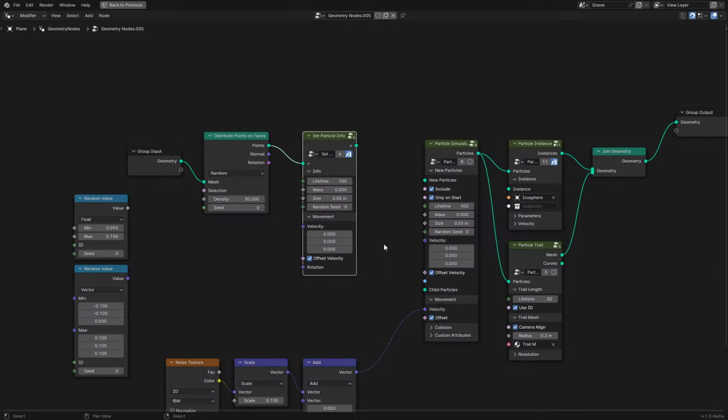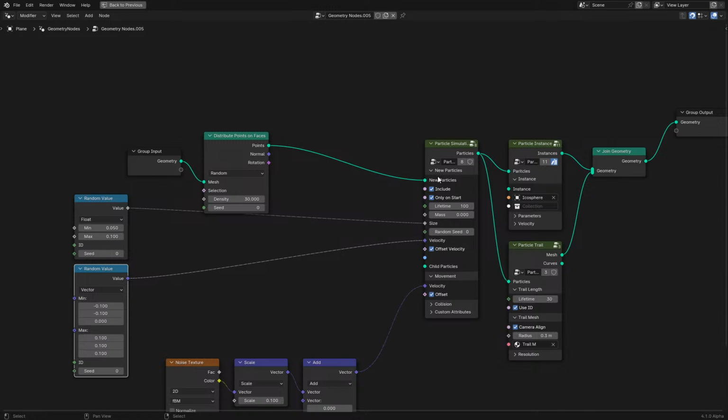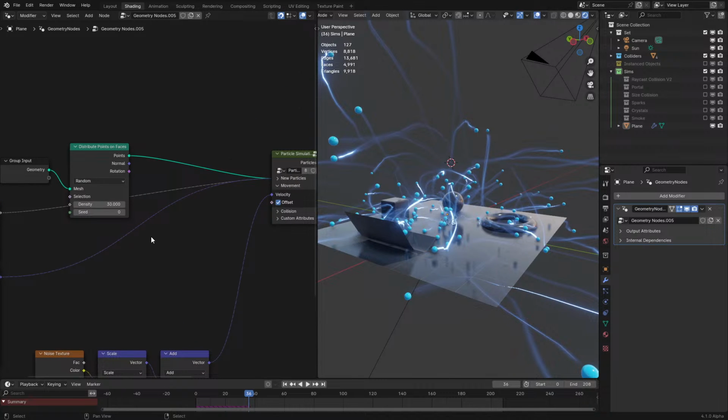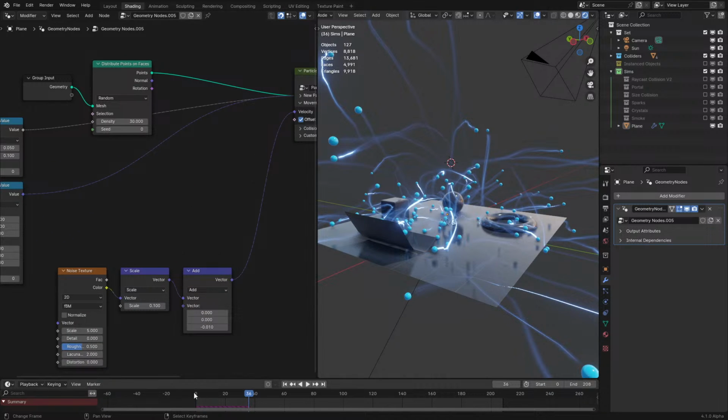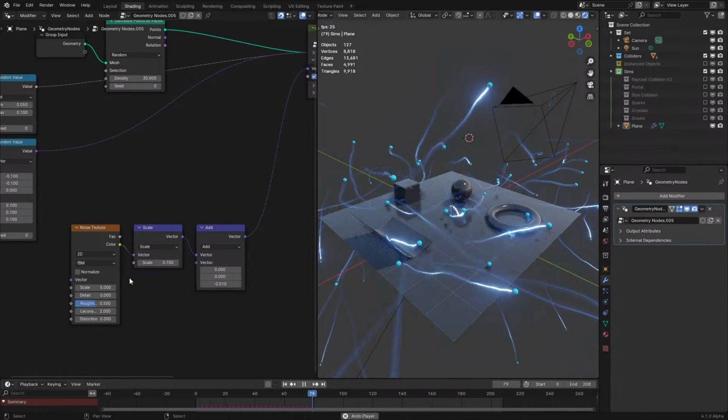Oh wait, but it's spawning in only on the start frame. Okay, well, it's fine the way it is. Let's just connect all of these. Velocity. There we go. It's a little inconvenient to have everything going into one place like that, but it's not as bad as it would be normally. Okay. So we have that.